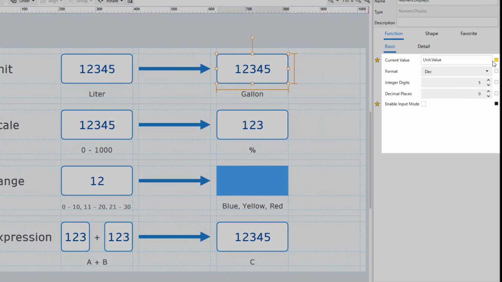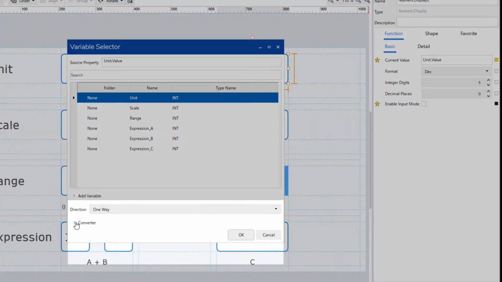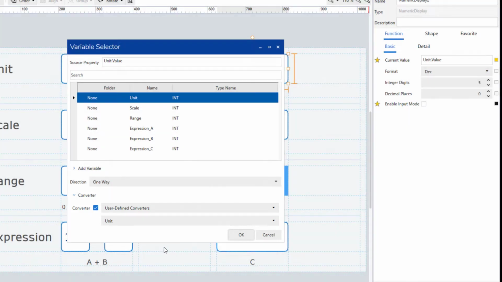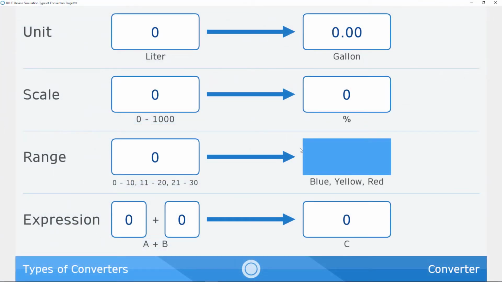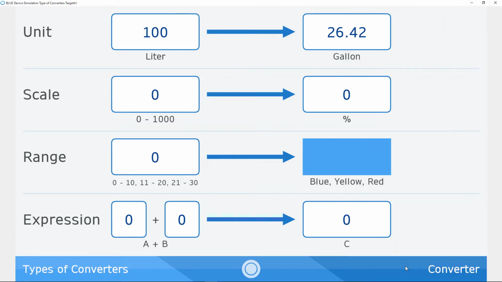Open variable selector of the variable assigned to the numeric display. And set unit converter. "100 liter" was converted into 26.42 gallon.